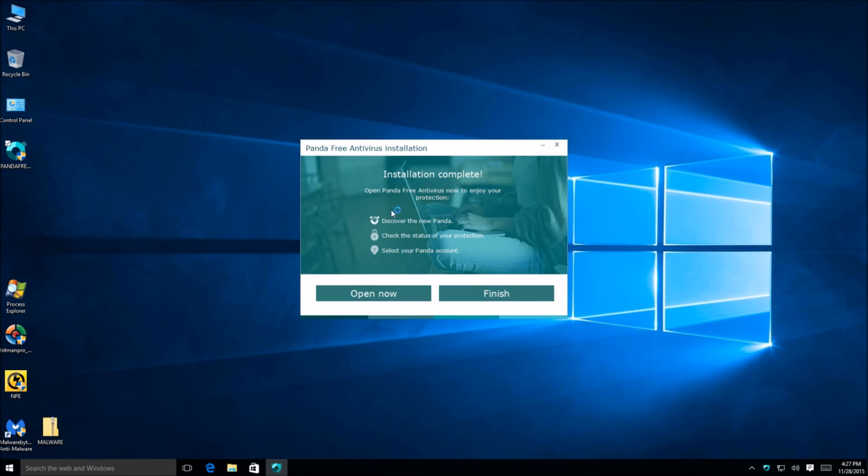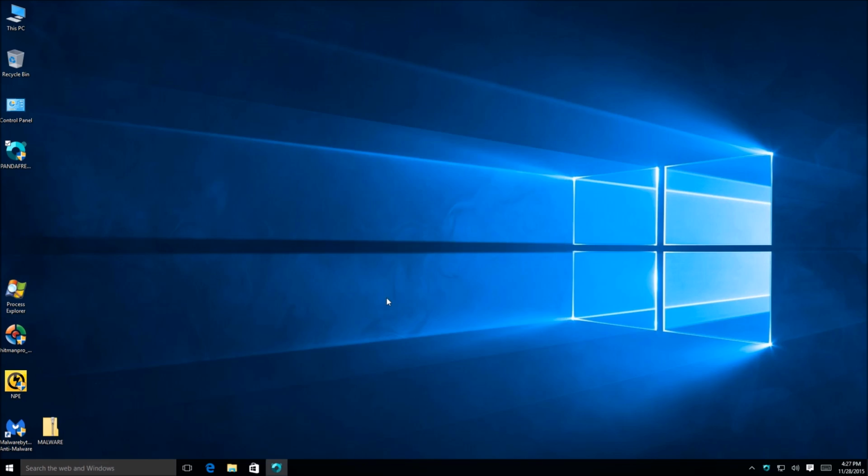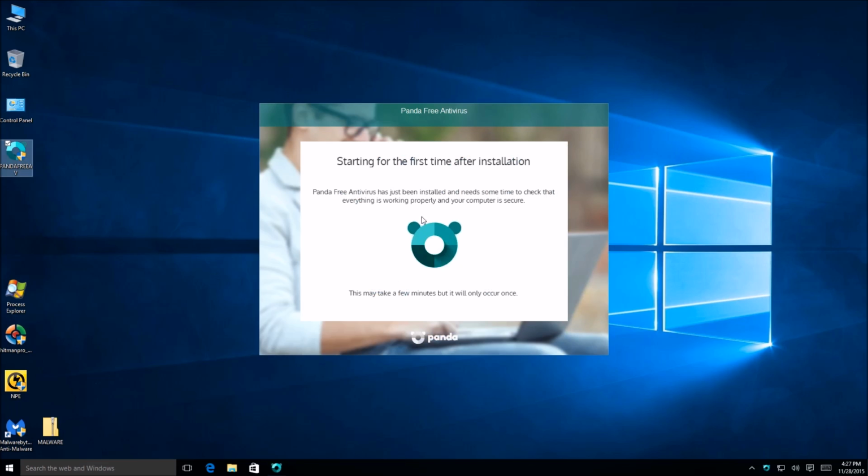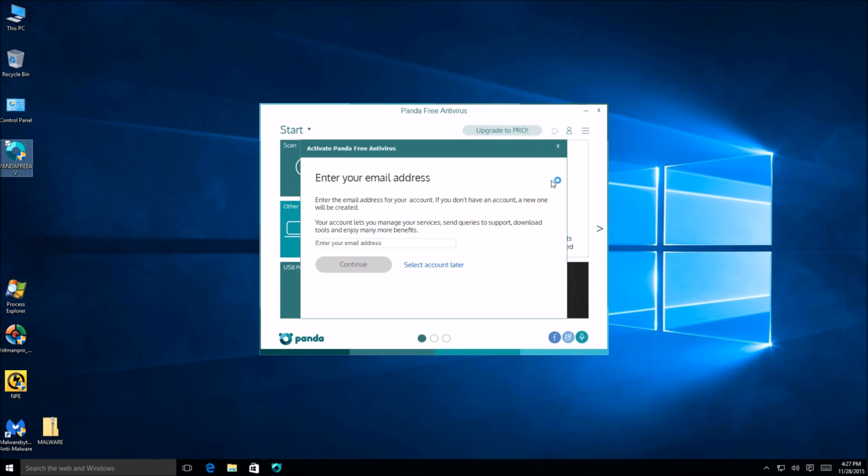All right, so the installation is complete here. So we'll go ahead and click, I guess we'll open now. Let's take a look at the interface here and see what it is like. So far, the installation has been very straightforward. Have not had to do much in the way of anything at all interacting with it. So it says starting for the first time after installation. Okay, so it needs to check, make sure everything's working properly and your computer's secure. Okay, this may take a few minutes. All right, I guess that few minutes was just a few seconds. So, select account later. Yeah, we'll do that later.